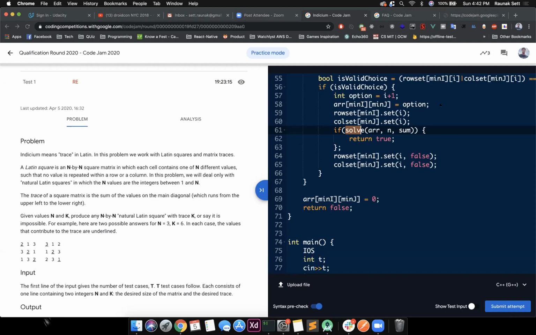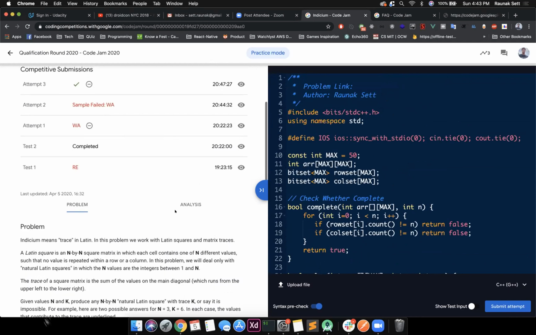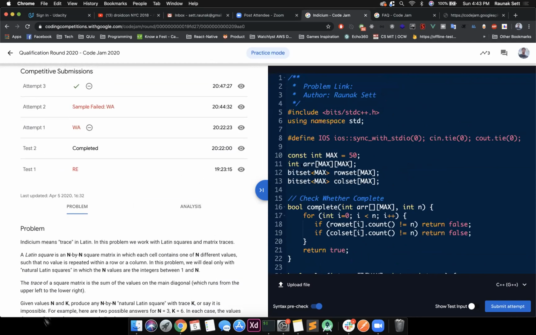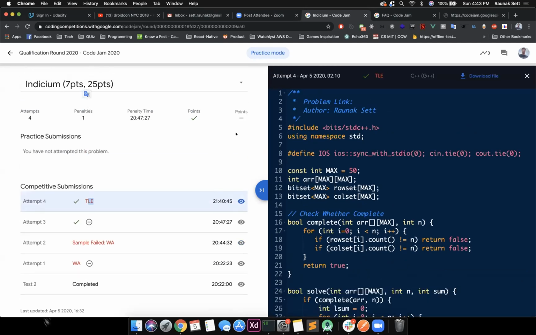But this only works for n less than or equal to 5. My solution times out on 50 test cases. It gives me a TLE on n equal to 50. So yeah, that's great.